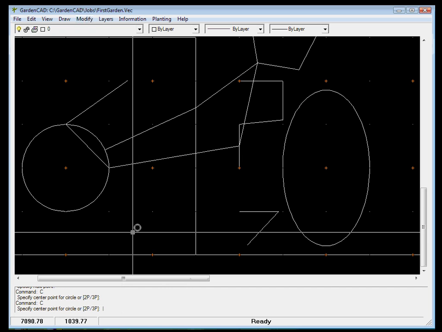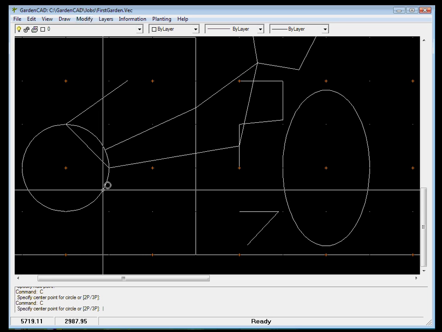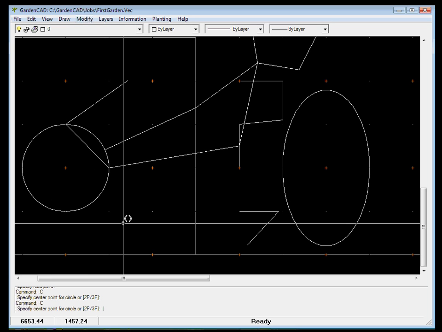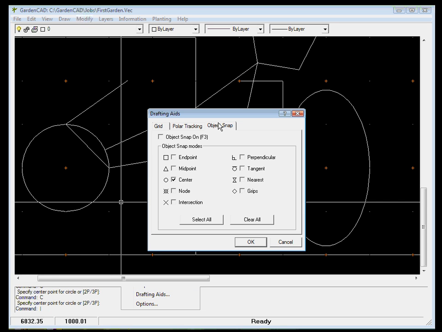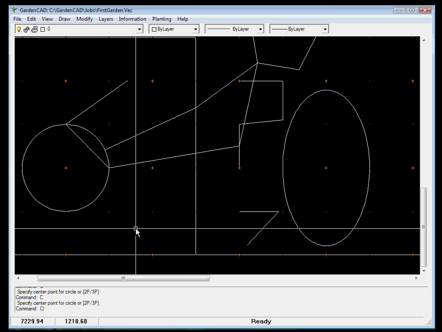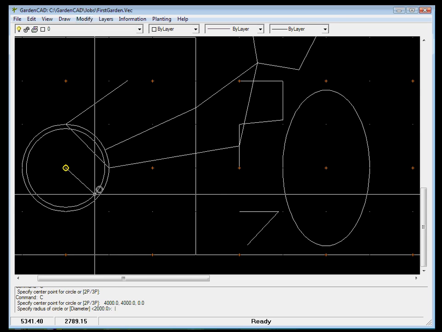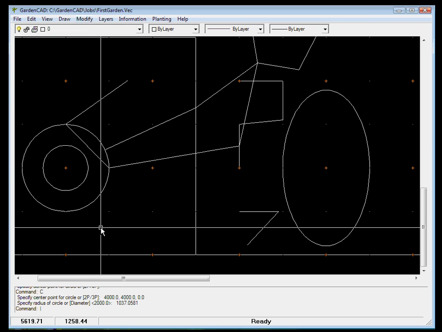Now C for circle, we try again. We come close to this circle here and we should be able to pick up the center. Now again, that's not working. What did we forget to do? Right click, drafting aids, object snap, we forgot to turn it on. Now third time lucky, C for circle, and you can see here we can latch onto the center of that circle, so we've been able to draw two concentric circles using these object or entity snaps. So you need to get on top of those, and you can see we have a little more work to do with our program to make all of them work properly.